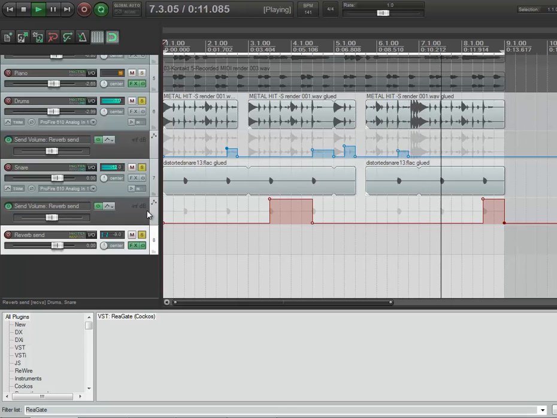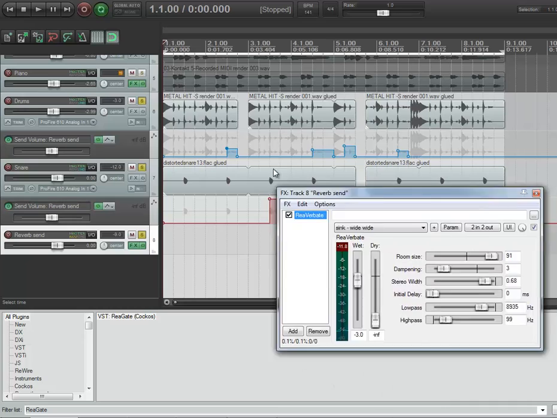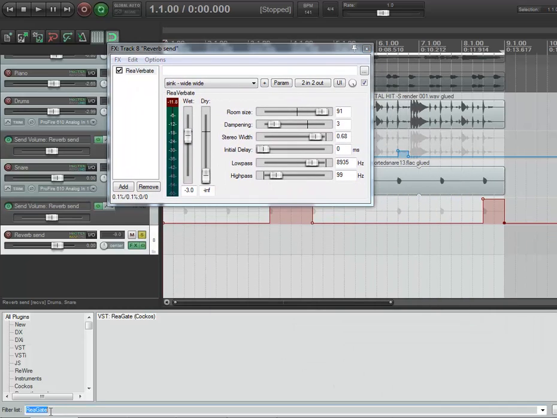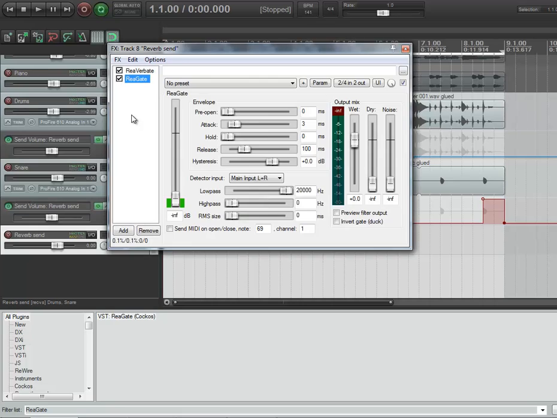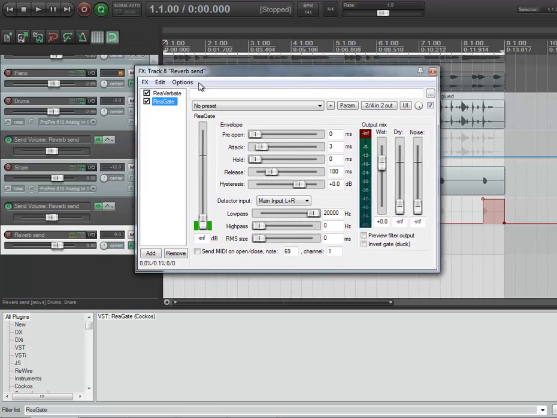As you can hear, each of those reverb tails is kind of like merging into the next thing that's happening, which you might want, but in this case we're just going to kind of tidy up the sound a bit, make it sound a bit more concise by adding a gate. So we're going to add the ReaGate effect to the reverb send track effects.